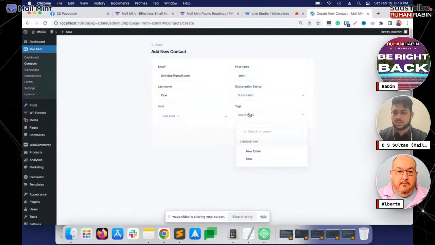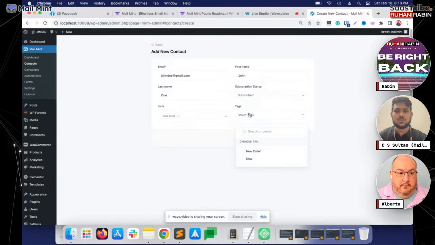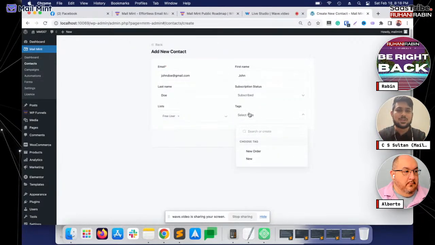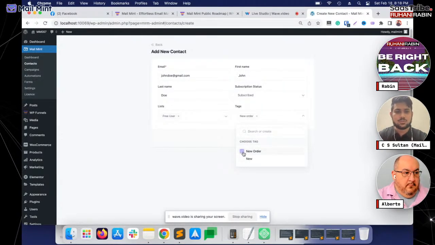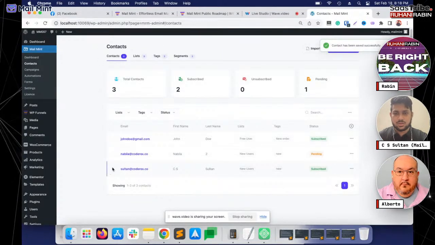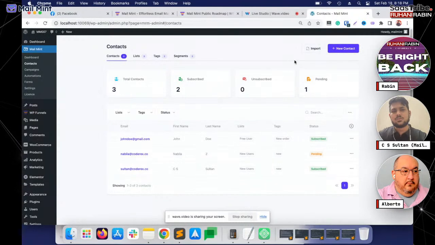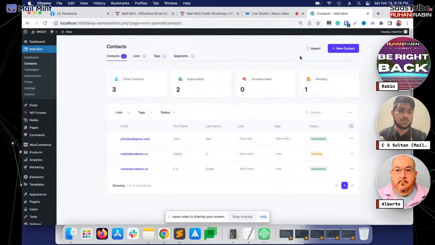And I know you might ask why this is important. I've used other tools where if you want to assign a new tag, you first have to go and create the tag, come back to the contact edit mode, and then add the tag again. So we just reduced one step there. Now if I save this, and there you go, my contact is added. You can see, right? Now, that's how you manually add a contact individually, but you can import in bulk.